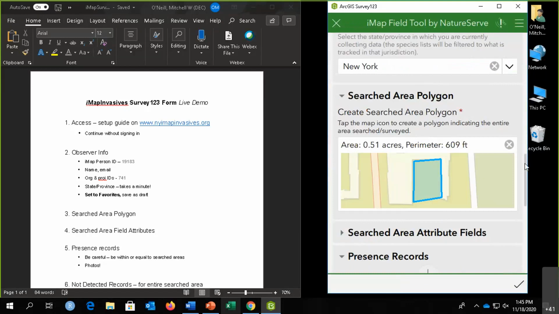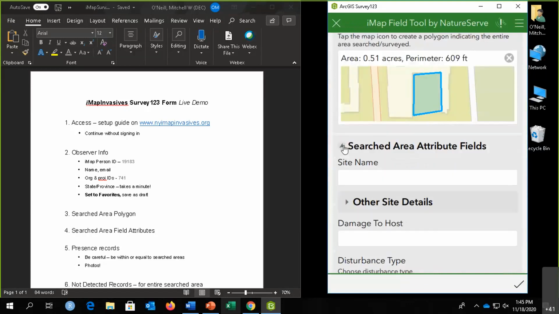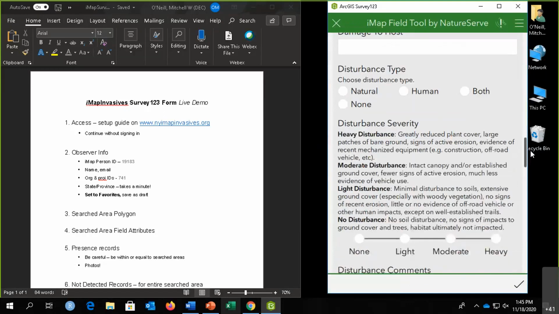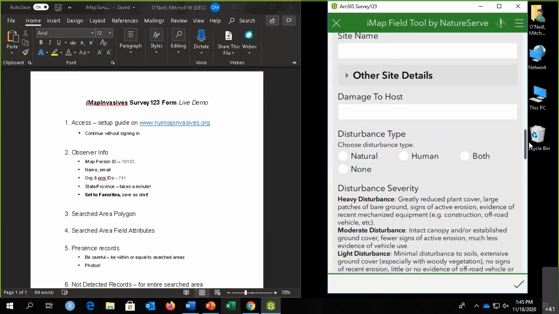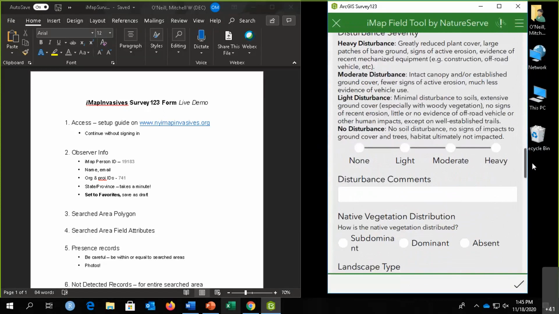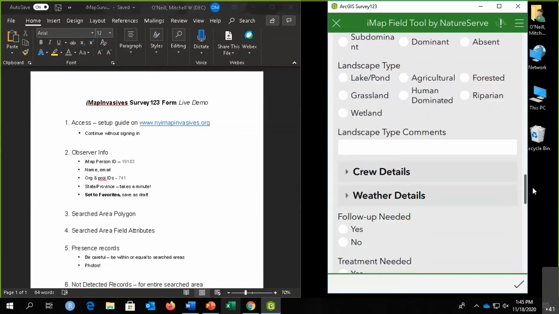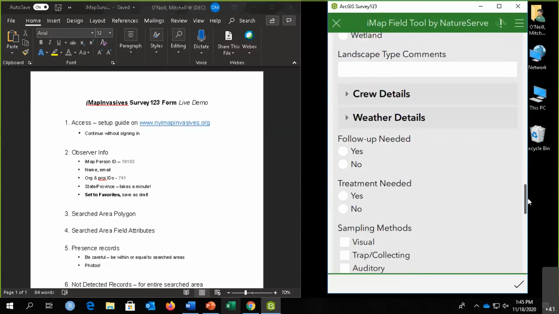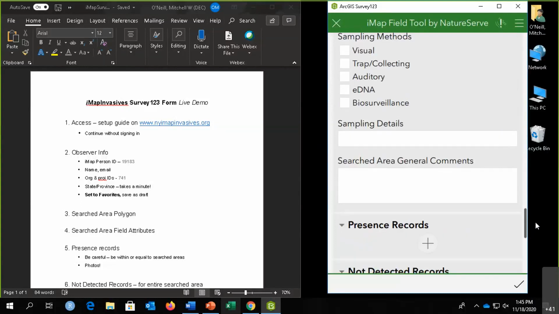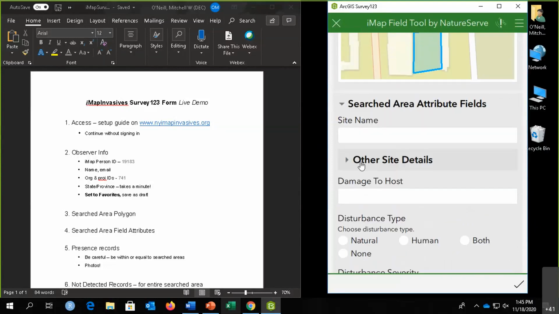And this searched area attribute fields box is optional, but I just want to point it out because there's a whole lot of useful fields in here if you collect this sort of data. So disturbance type, disturbance severity, stuff about the landscape and native vegetation, crew details, weather details, all sorts of stuff. But I'm going to leave that blank for now.